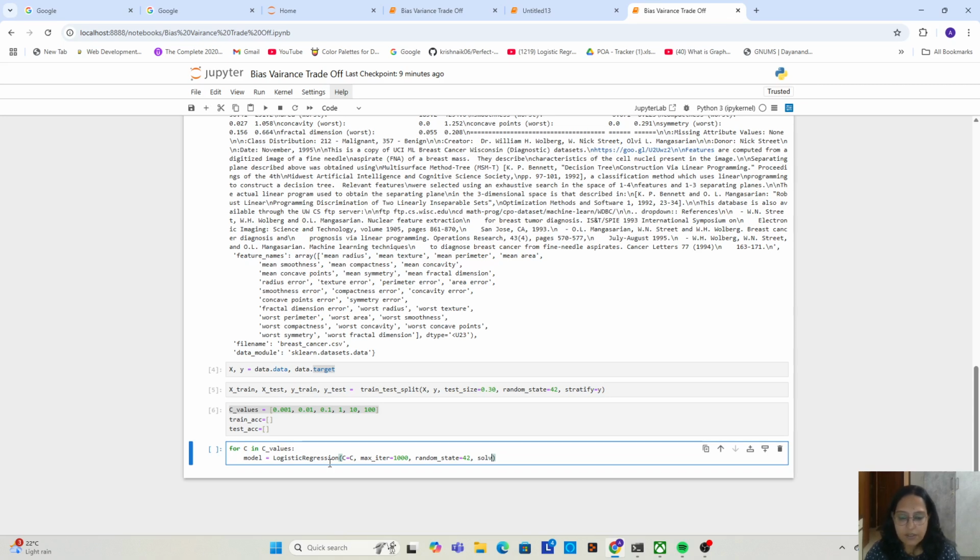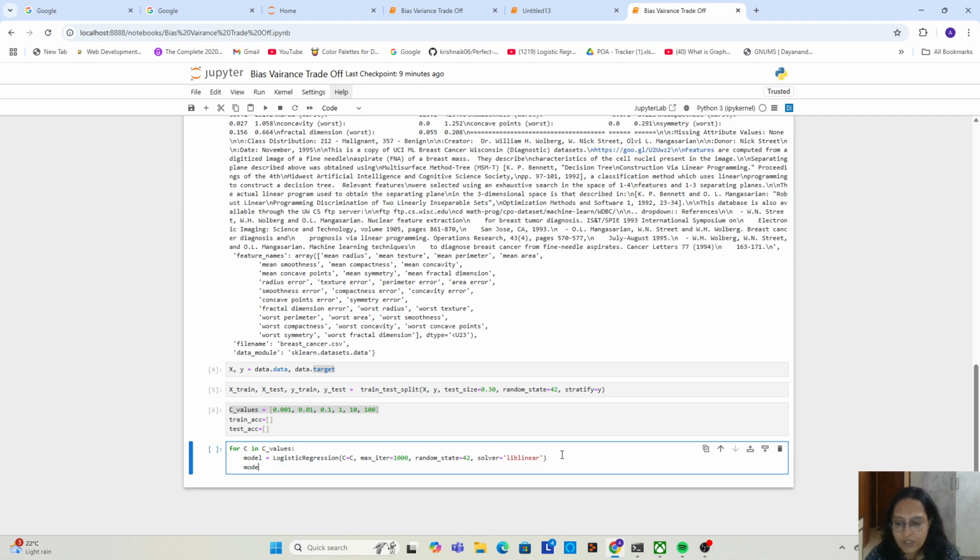Then we have something called solver. With respect to machine learning models, you might have heard of something called fine tuning. What fine tuning does is it finds the best parameters so that we get the best possible solution. Solver is one such thing which finds the best parameters, and since our data set is small, the best possible solver we can use is liblinear. So I'm using that. Once we are done with the model, I'll fit it on the training data.